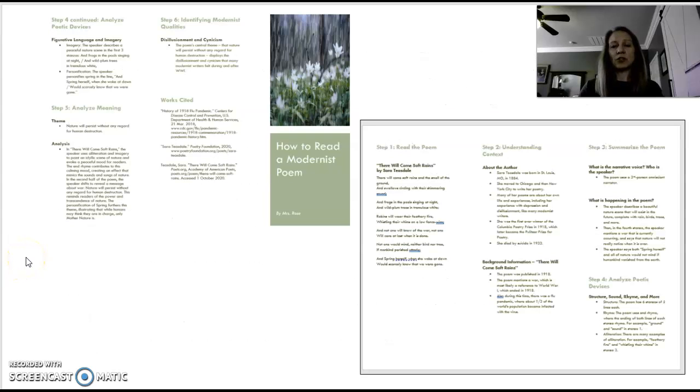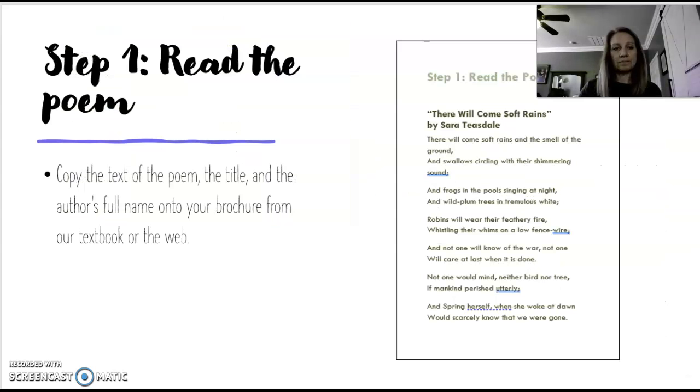This is what your brochure is going to look like. It's essentially a 2-paged document, which you'll have to imagine the 2 pages being printed double-sided on one sheet of paper that was folded up and might be presented about the poem that somebody could pick up and read. It's an informational brochure. So this is the general layout, what it's going to look like. Let's take a closer look at the different steps and components of the brochure.